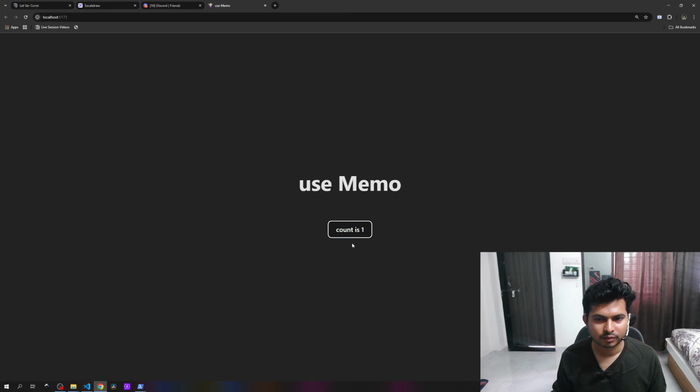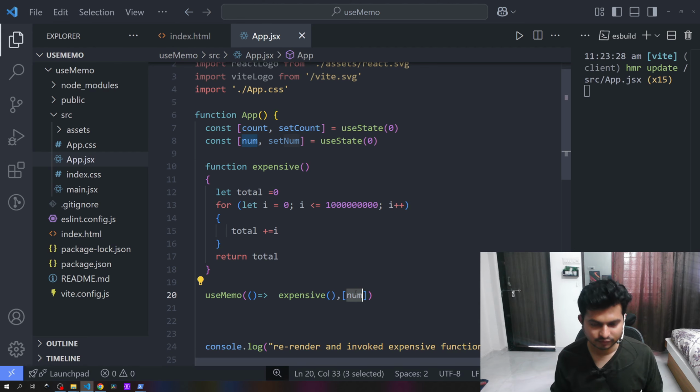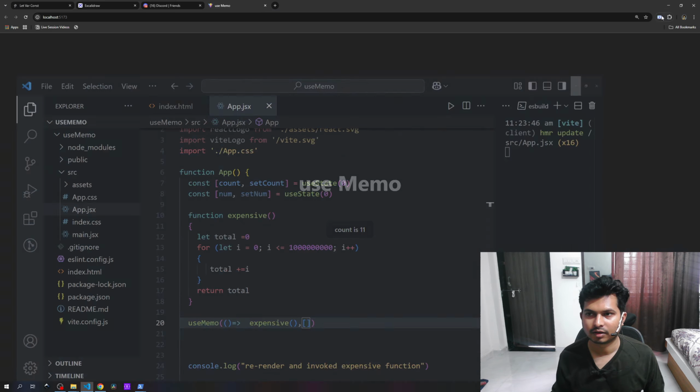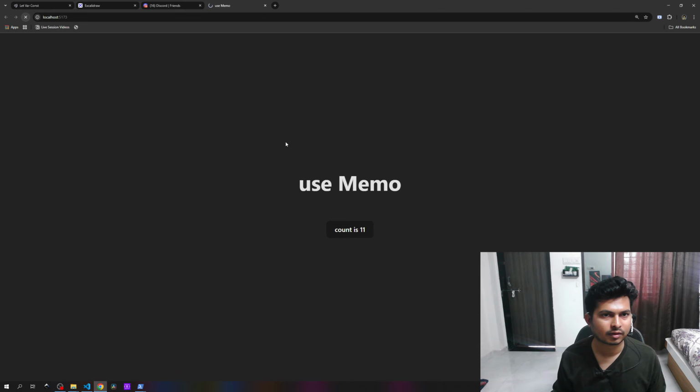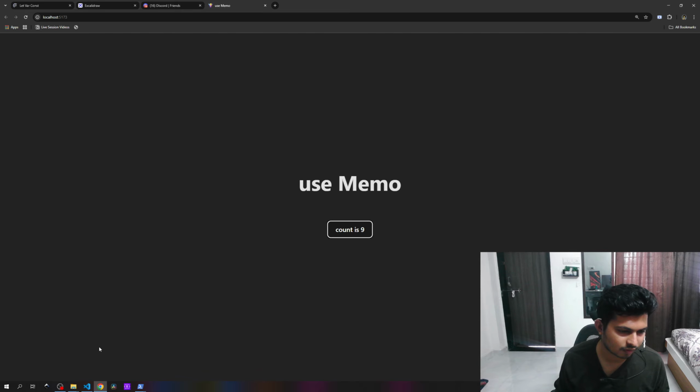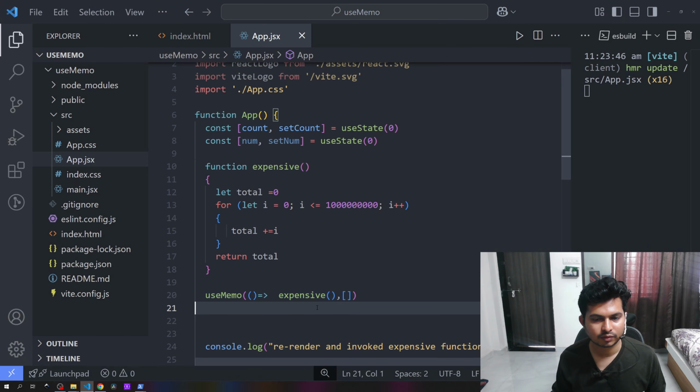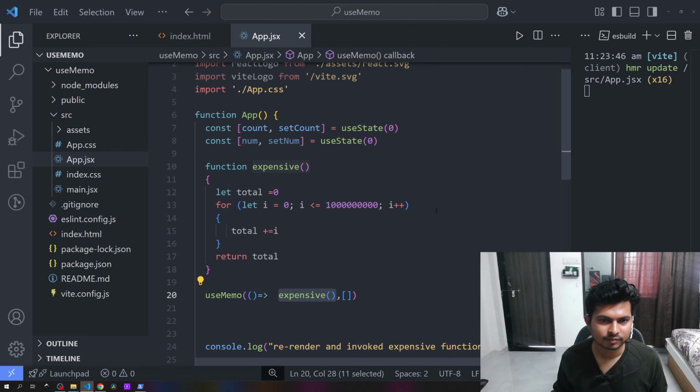So if I click again, it will not slow down our app, it will work fine. If I remove this, then the first time it will take some time, because the first time it will run that expensive function, but the second time, as you can see, it will not cause that problem because we use useMemo.